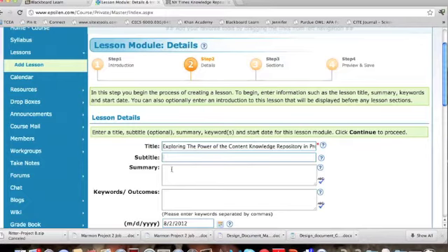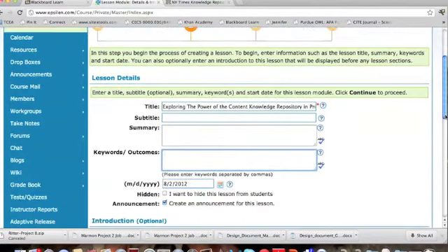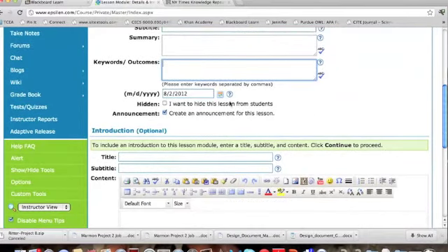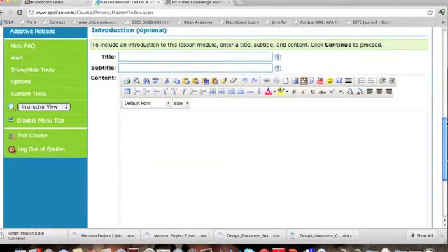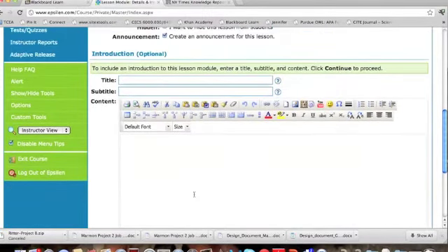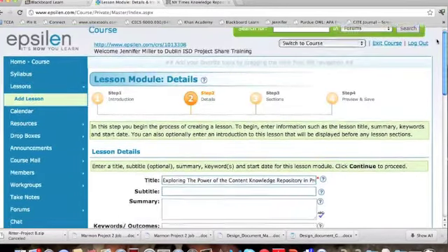You can add subtitles, summaries, keywords, and outcomes. These are optional. You can hide your lesson if you would like. You can also create an announcement. You can also introduce your unit within this second step.